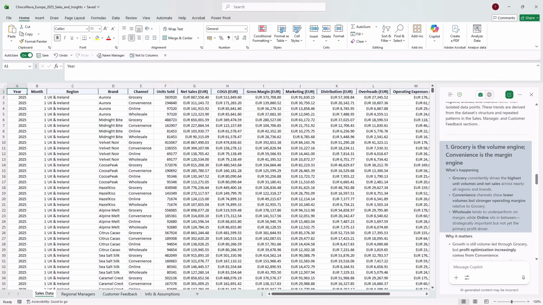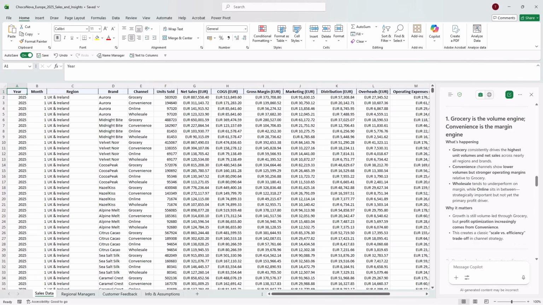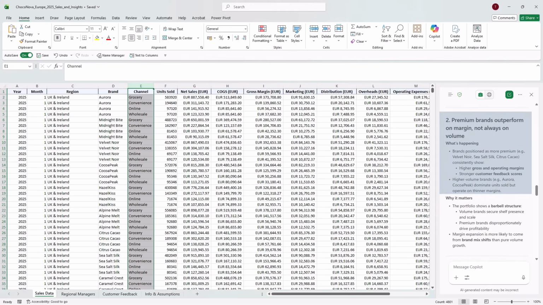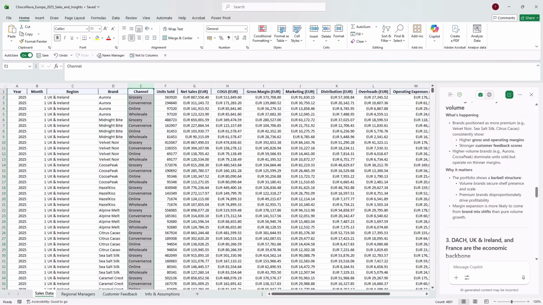It's identified grocery is the volume engine, convenience is the margin engine. And that's talking about the fact that grocery consistently drives the highest unit volumes and net sales across nearly all regions and brands. And of course, that is mapped to the type of channel. So if we look at column E, it's talking about the type of channel and also why that matters. Then it's talking about premium brands outperform on margin, not always volume. So it's finding some interesting statistics and information there related to that.